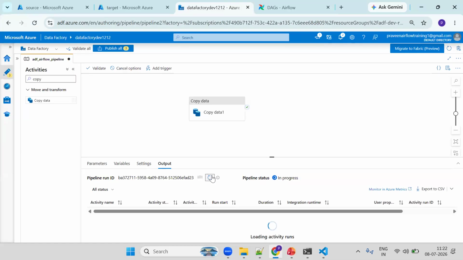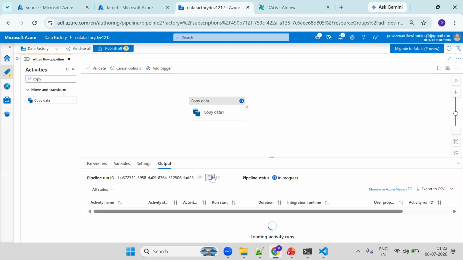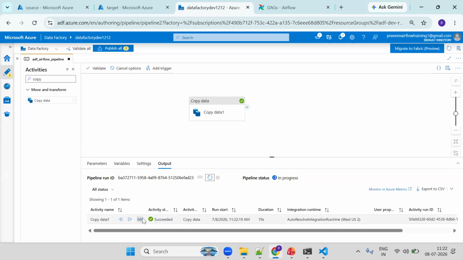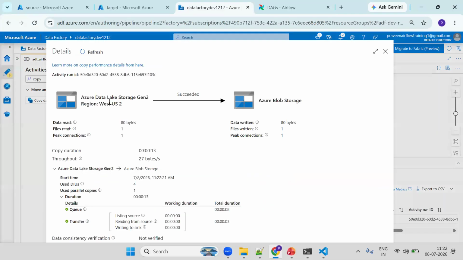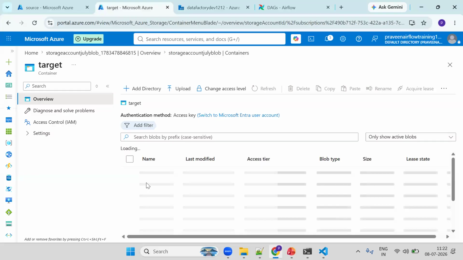So first I'm trying to do it manually. If it is working, we'll try to trigger it from the Airflow DAG. See, it is success. See the same thing from Azure Data Lake to Azure Blob. When I try to refresh, see, I can get the file. The file is available.